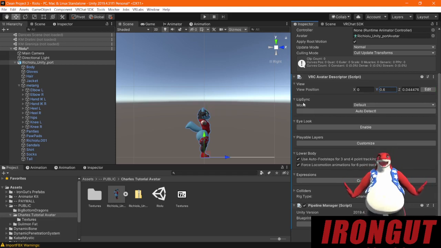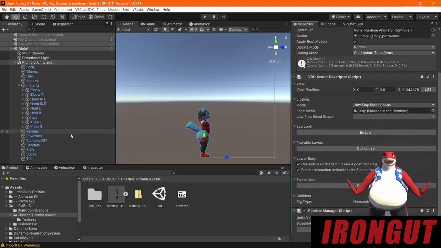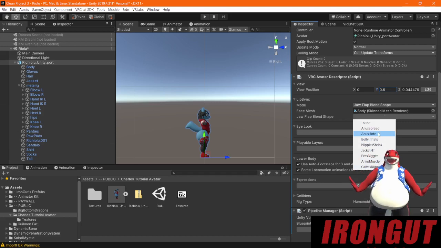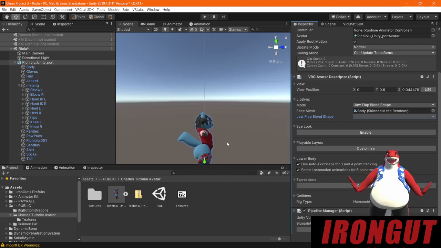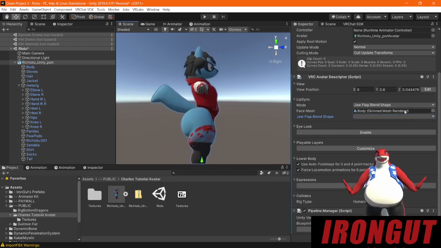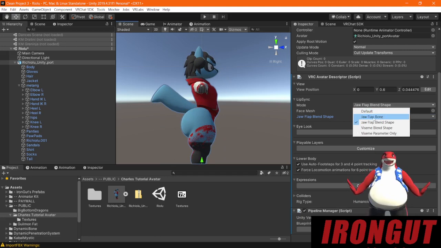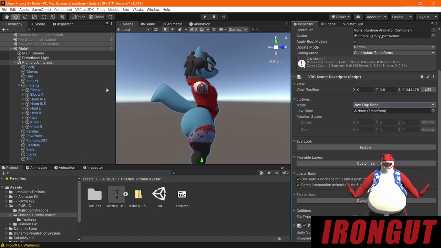The next thing is the movement of the mouth, which usually we just under lip sync click auto detect, and it'll usually detect things. In this case, it detected it halfway. Oh, no, you actually don't have a blend shape for that. That's okay. In this case, it detected the wrong thing. It thinks there's a blend shape to move the mouth, but there isn't. It's instead a bone. So we just gotta switch this to jawbone.